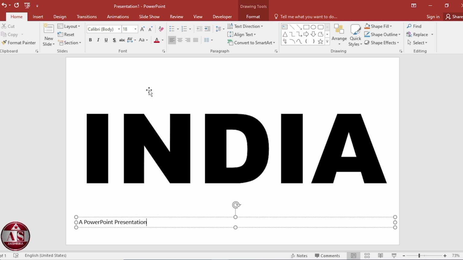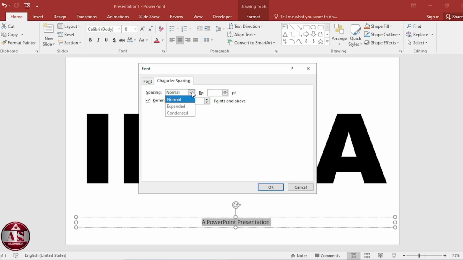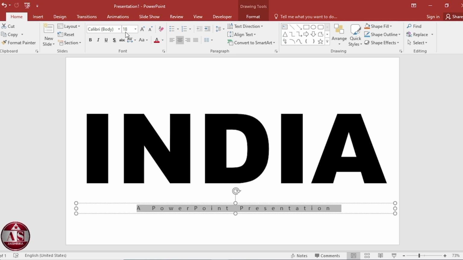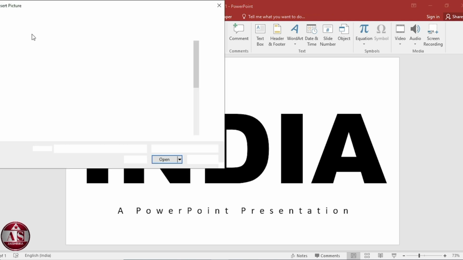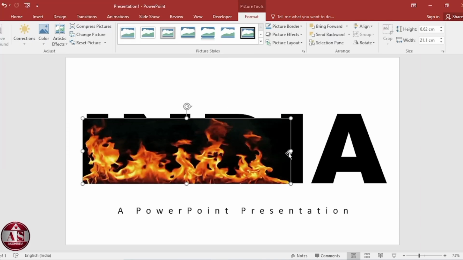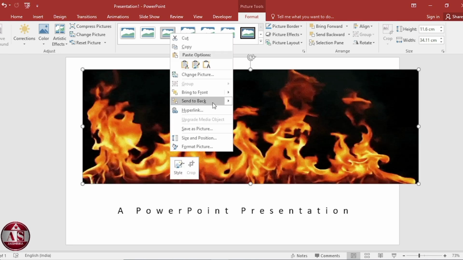Then center the content. After this, go to character spacing and adjust the spacing between characters. Size 28. I have downloaded a GIF from Google and will insert it. Adjust and right click, send to back.